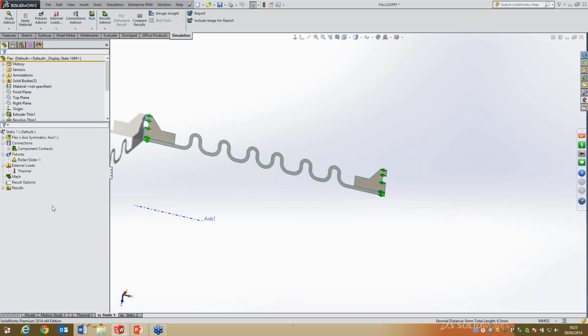Okay. Right, so hopefully that's been a nice introduction to the 2D simplification feature within Simulation Professional.